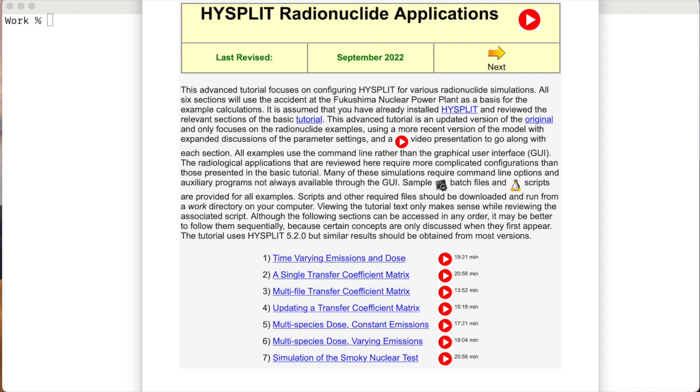This is an introduction to a series of 7 presentations found on HYSPLIT.com. All of them will focus on configuring an atmospheric dispersion model, HYSPLIT, to compute dose from the release of radionuclides to the atmosphere. 6 of the presentations will use the accident at the Fukushima Nuclear Power Plant in March of 2011 as a basis for the example calculations. The last example will describe configuring the model for an atmospheric nuclear test.